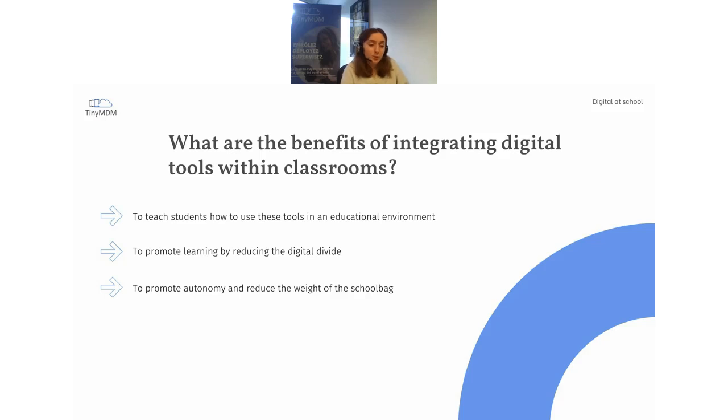Third one, to promote autonomy and reduce the weight of the school bag. Yes, it's true, providing tablets will enable us to have a lot fewer textbooks in the bag, so it will reduce the size of the bag, because we know that having a lot of books can be really heavy. And it will also promote autonomy, because each student will be able to access the documents and the applications needed whenever he needs them, without the instructor having to ask him to access them.